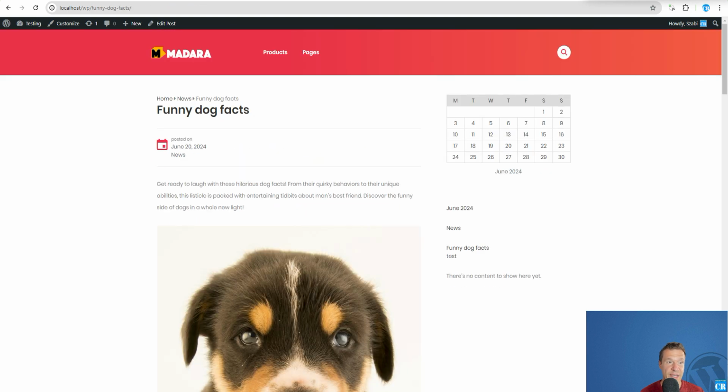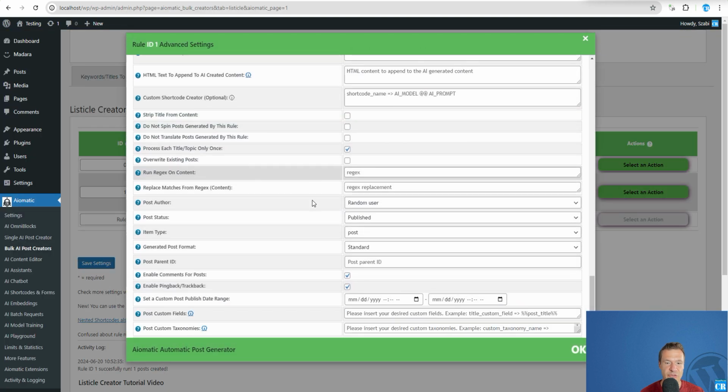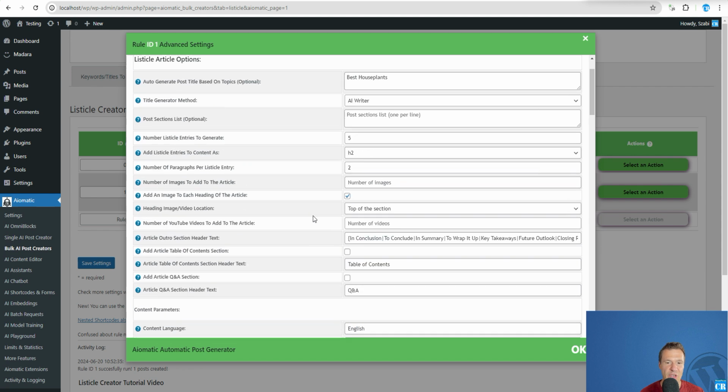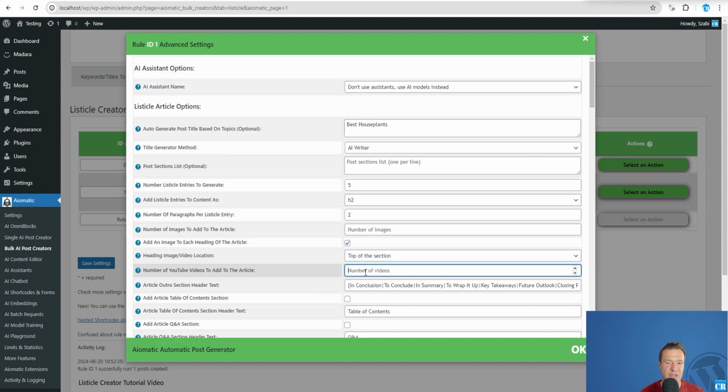But as you can see, the article is good quality with great plant images. You can also add YouTube videos, I forgot to mention this. You can add YouTube videos to the posts. To add them, set the number of videos here to a number, how many videos you would like to add in the created article. And Aimogen will search YouTube for related videos for the listicle entries.